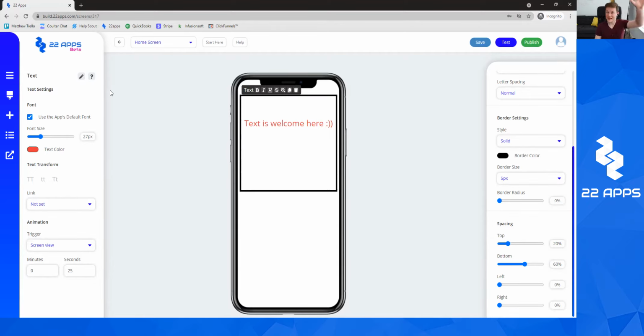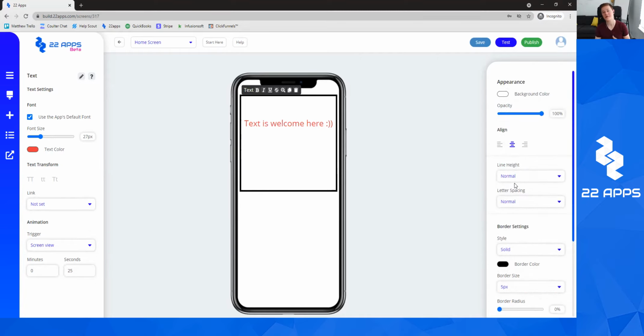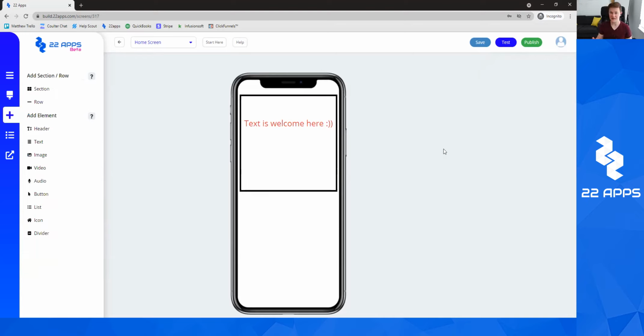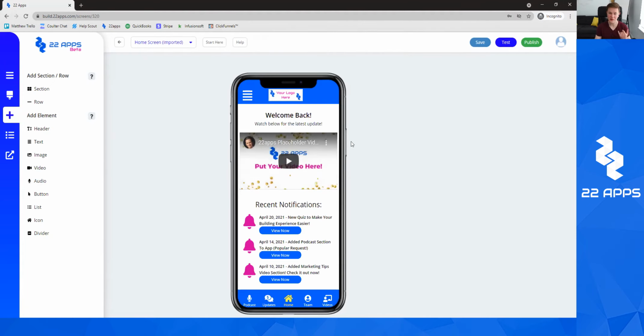So again, the left-hand side is all about editing that particular element, and the right-hand side is extra things like spacing and border and line height and background color and opacity and all this kind of stuff. I hope that makes sense. And when you combine all of these settings with all the different elements, you end up getting something that looks much like this, which is an app design in this kind of format.